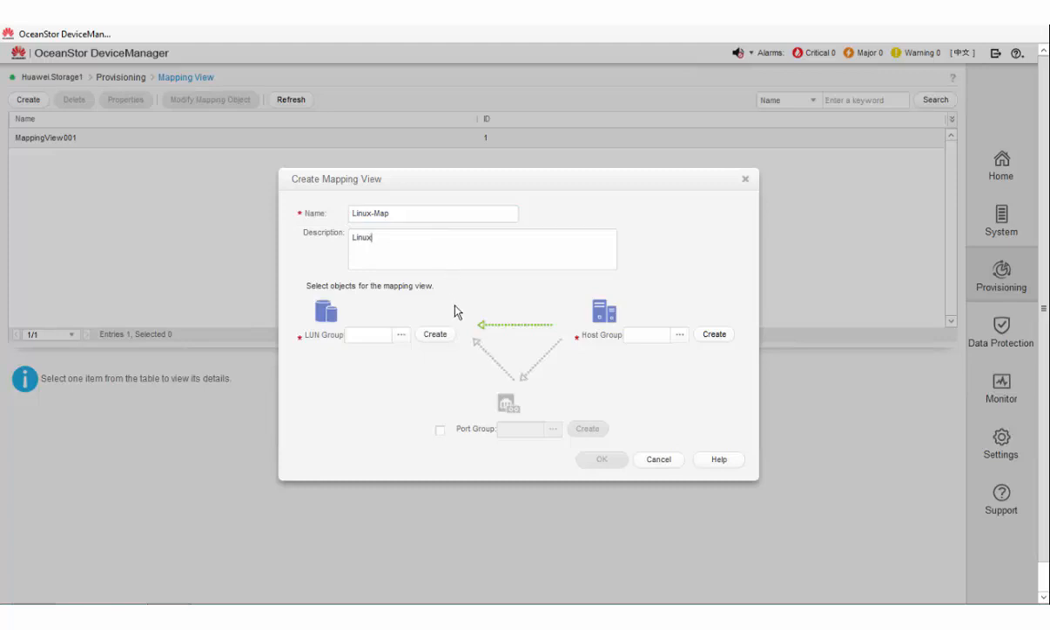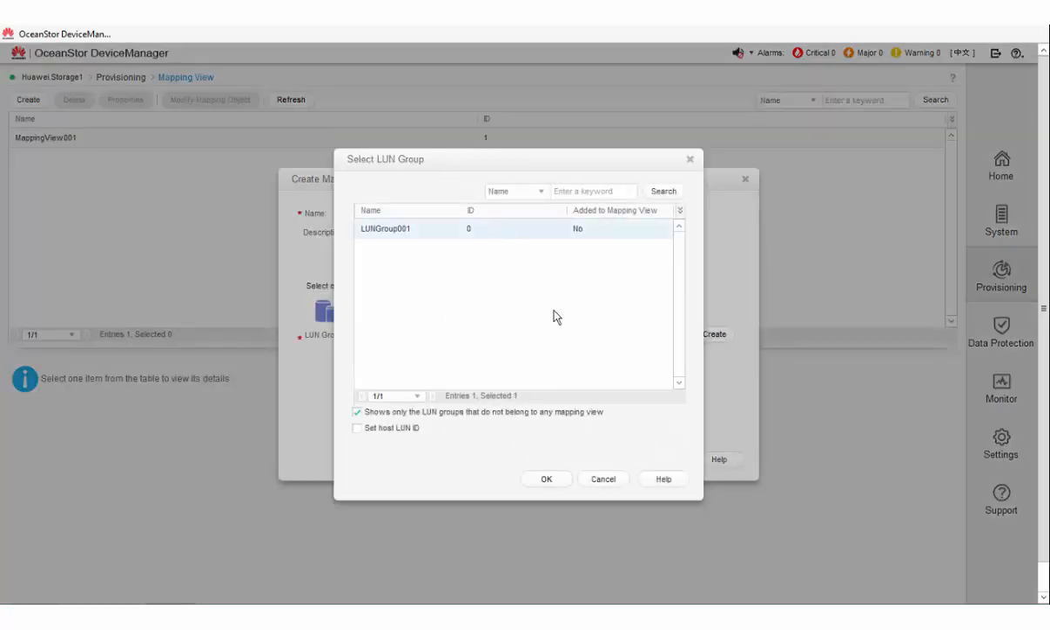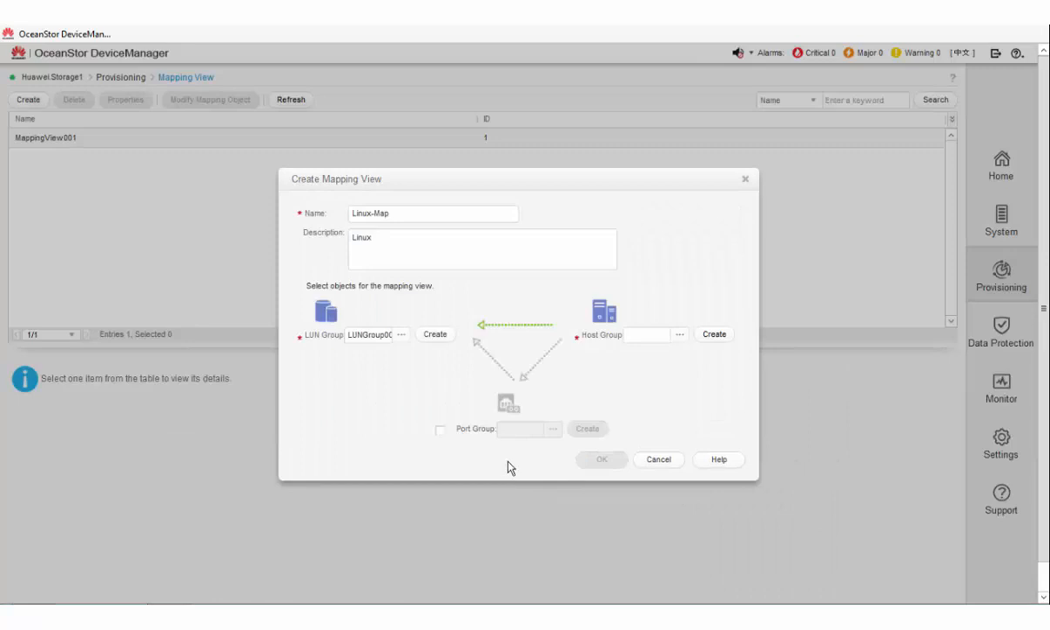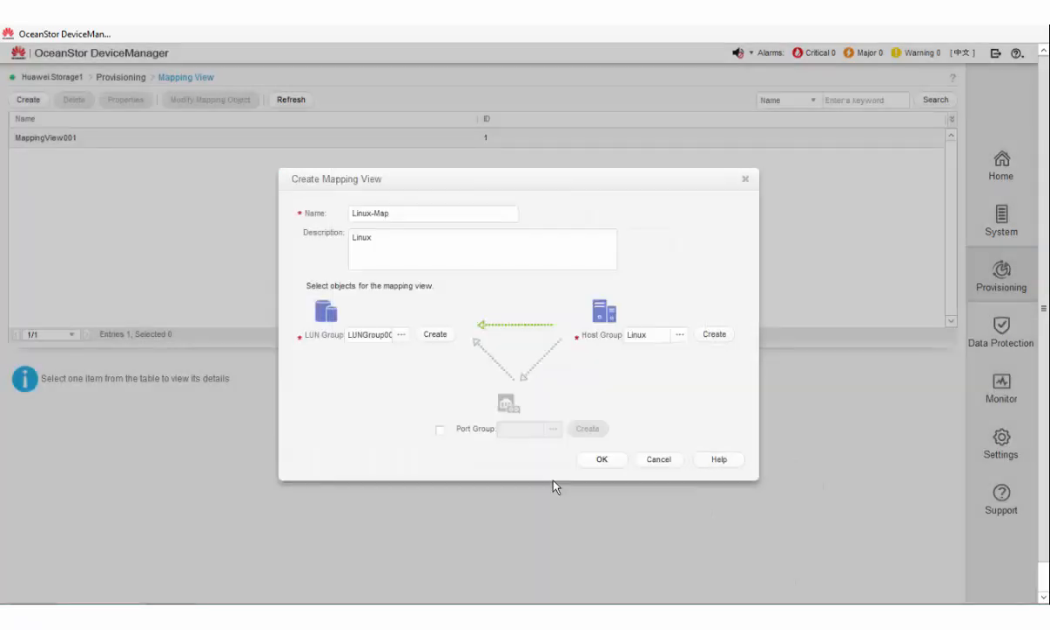In LUN Group, click the three dotted button. This will open the Select LUN Group dialog box. From the LUN Group list, select the LUN group that you want to add to the mapping view and click OK. Keep repeating steps 6 and 7 to add a host group and port group to the mapping view. Note that you need to check the checkbox before you can add a port group.